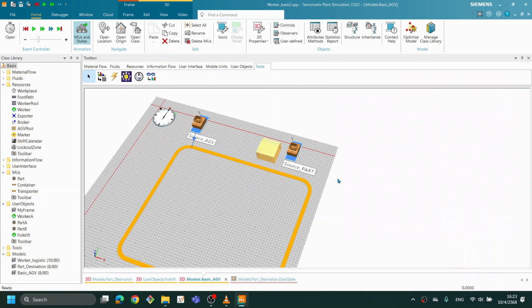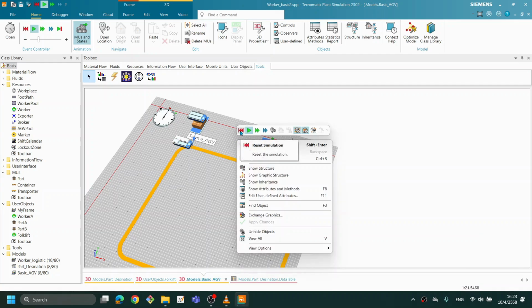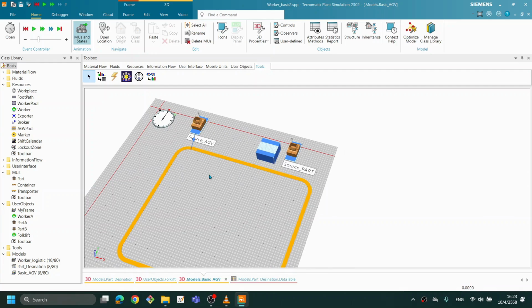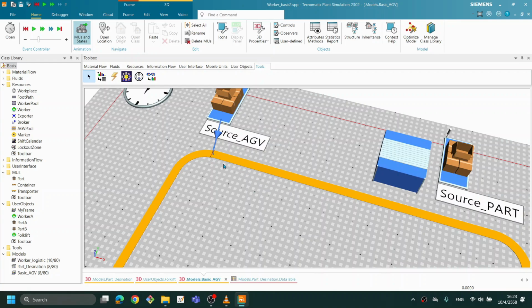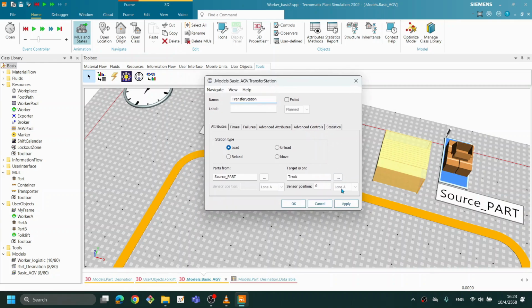Okay, let's try again. Simulation. Okay, sorry. Oh, okay. Sorry, I forgot to define the distance, right? 10 meter, right now. Because it's the target, right? You need to define the sensor location, right?